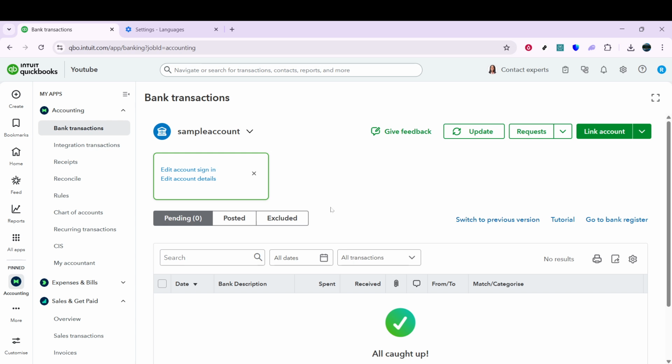You've successfully disconnected a credit card in QuickBooks Online while preserving your history. This is especially helpful when replacing cards, troubleshooting duplicate downloads, or pausing feeds during a cleanup.